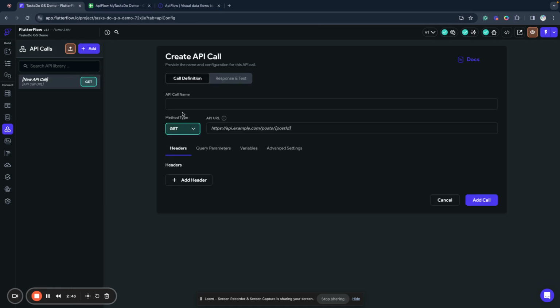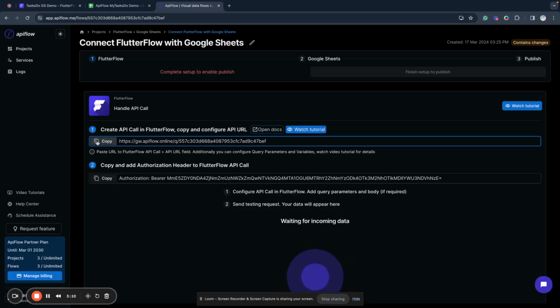The FlutterFlow free version allows you to connect 2 API calls per account. So it provides you with the ability to connect external data and to test this data, but it's quite limited, as I mentioned. In my case, I will name the API call get tasks. We will use the GET method, and paste this URL I copied from my API Flow project.